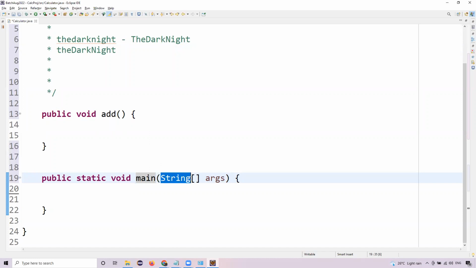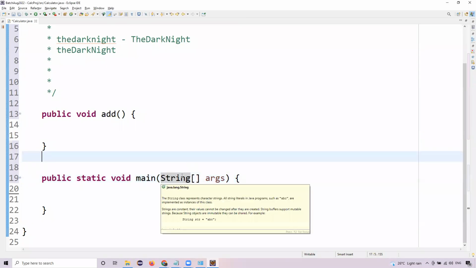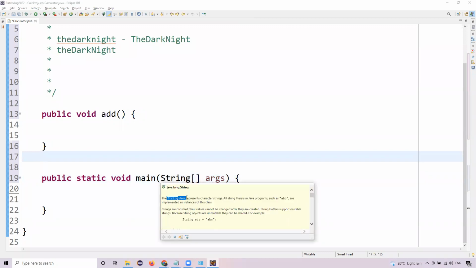And this thing, you can see it is starting with a capital letter. So what is this string? Can anyone tell me what string is in Java? Class. It's a class, right? It's a class, it's a data type, but String is actually a class in Java. See, if I do a mouse over, you can see the String class. So a class name always starts with a capital letter. Even Java is following the same standards.